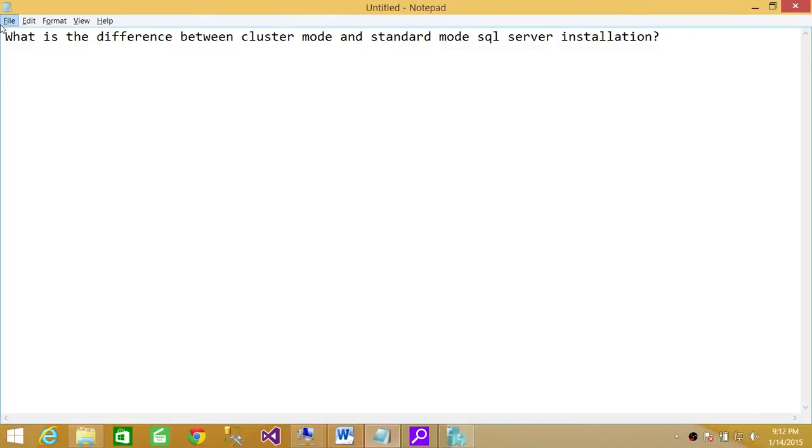The question is, what is the difference between cluster mode and standard mode of SQL Server installation? Well, when you install SQL Server, as the question explained here, there are two modes that you can install SQL Server. One is standard mode, and the other is cluster mode.